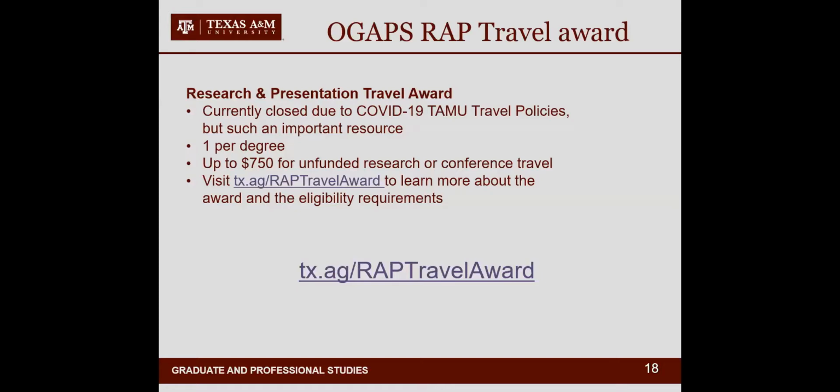So it's 1 per degree. If you're here for a master's, you can apply for 1, and you can get it. And then if you decide to stay and pursue a doctoral degree, then you can get a second one. It's up to $750 in terms of the award: $500 for domestic travel, $750 for international. And this is for unfunded research or conference travel. So if your department or your advisor doesn't have enough funds to fully support your travel, they can partially support it. And if you need to make up that difference, you can apply for this award.